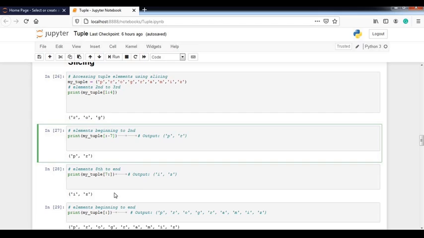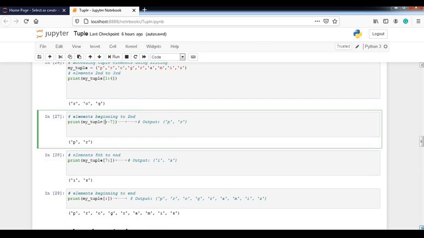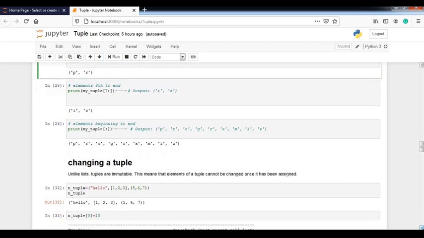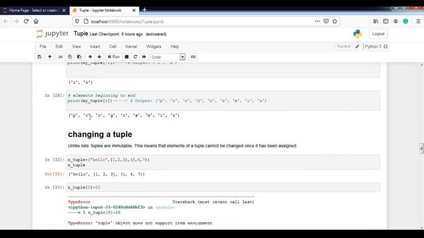Next, all these will work like this. If you mention the first position, then it will start from that. If you mention the end, then it will work up to there. So next, if you simply provide a colon, how will it work? It will print elements from the beginning to the end. That means all elements of a tuple will be printed here.